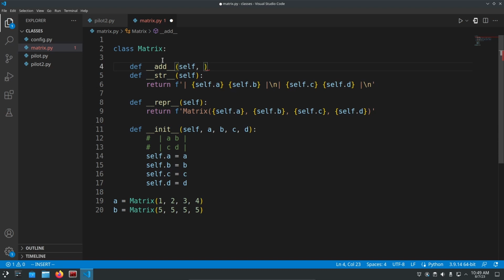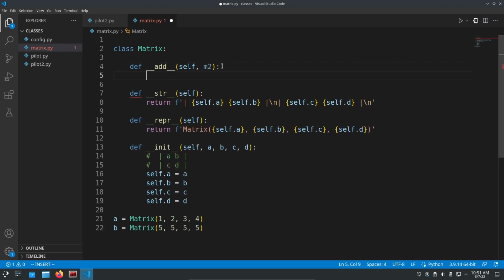self, and then it takes one parameter. And we can pretty much call this anything we want. Some people just say other. Others name it after what the parameter is expected to be. And that's what I typically do. So I'm just going to call it m2, short for matrix 2, the matrix we're going to add to this matrix. And just to be clear, this magic method add only applies to the normal addition operator. It does not apply to the plus equals operator.